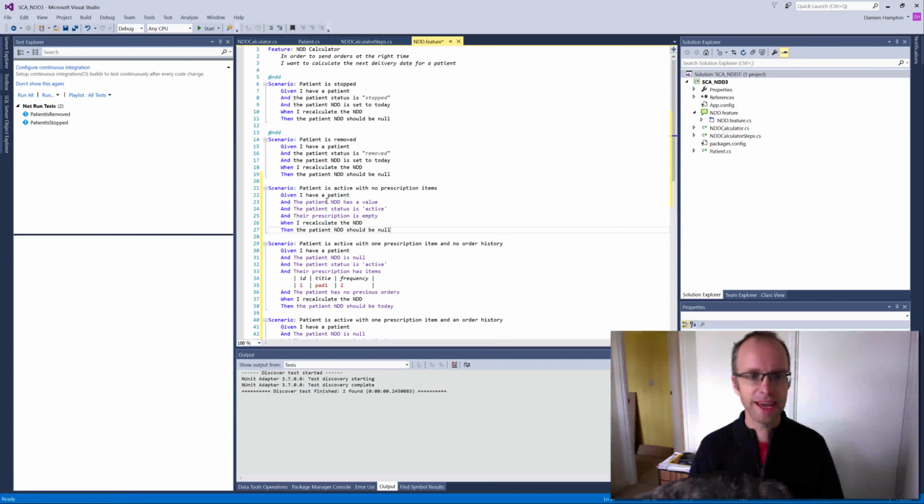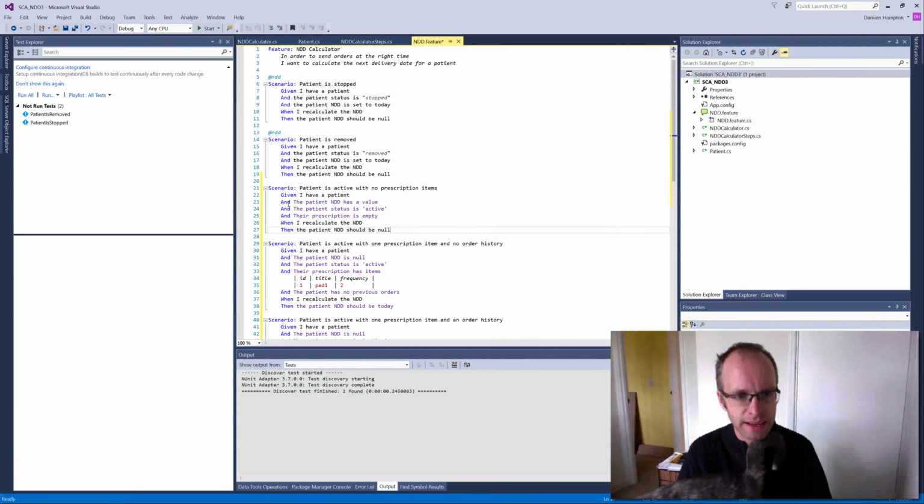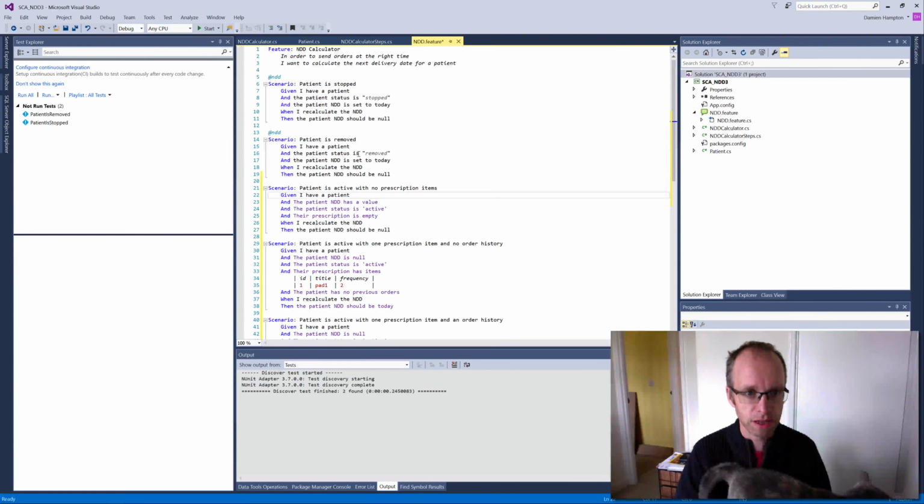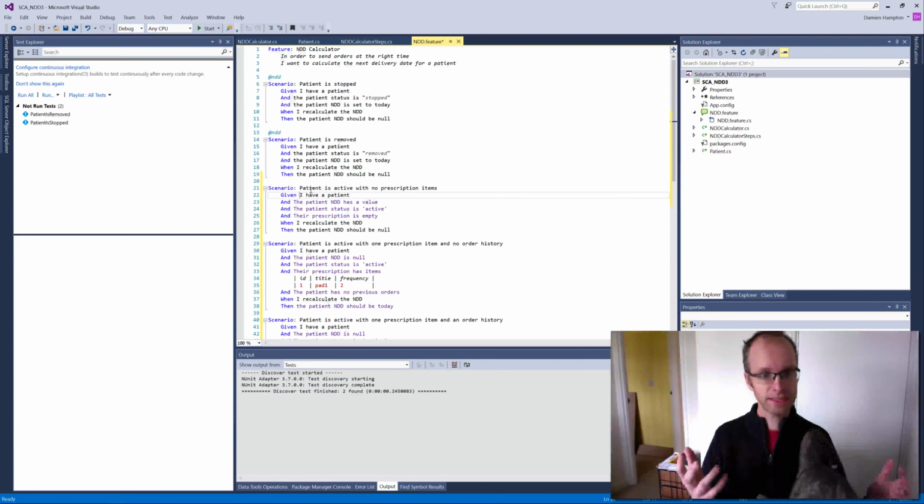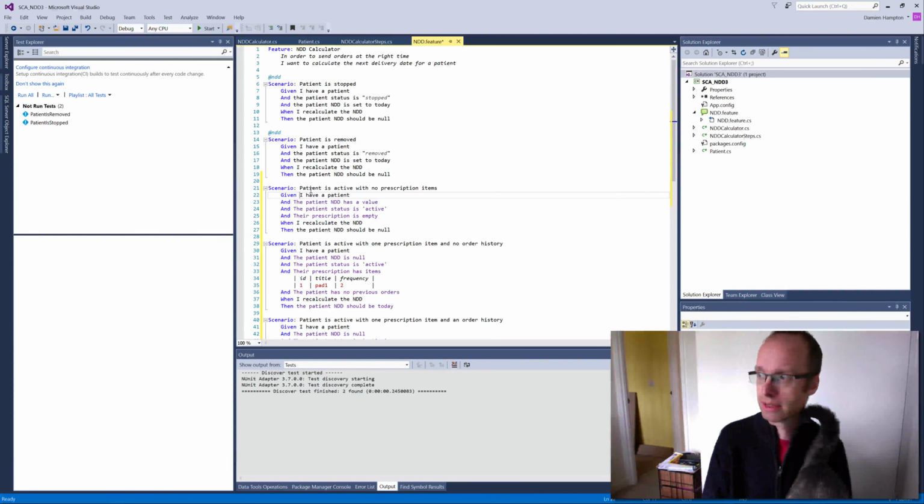And you can see here that having added these in, 3 of these lines have come up purple because 3 of them match steps that I've created before. Given I have a patient, exactly the same as before. When I recalculate the NDD, exactly the same as before. Then the patient NDD should be null, exactly the same as before. So you can see there's this reuse of these terms.